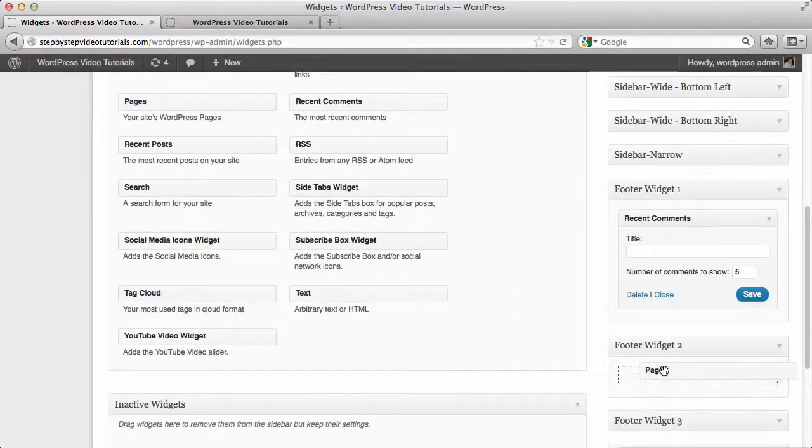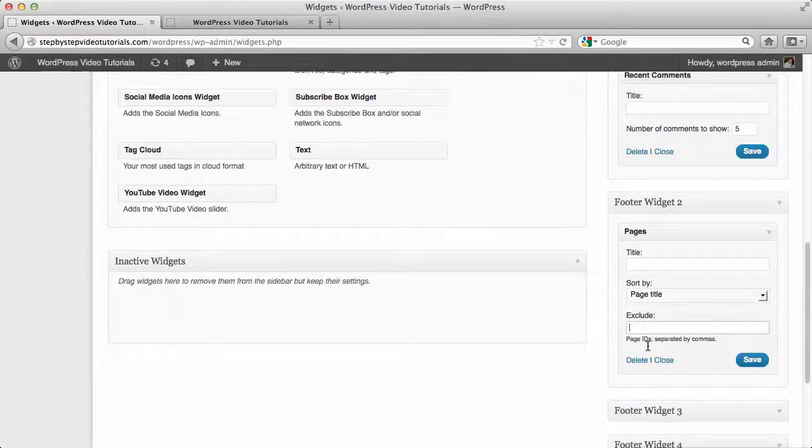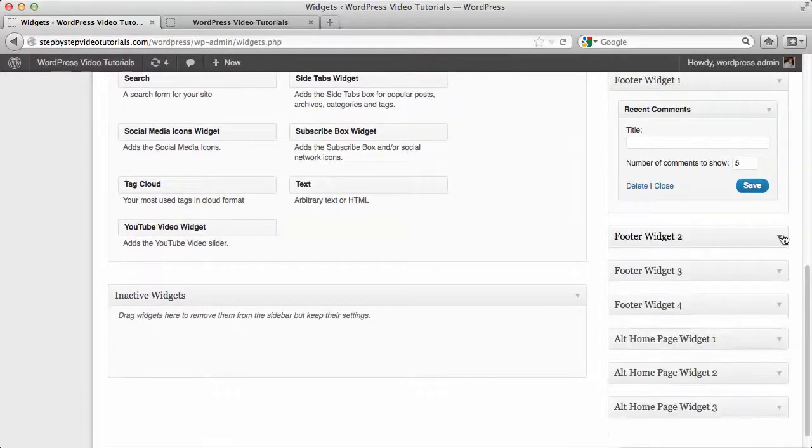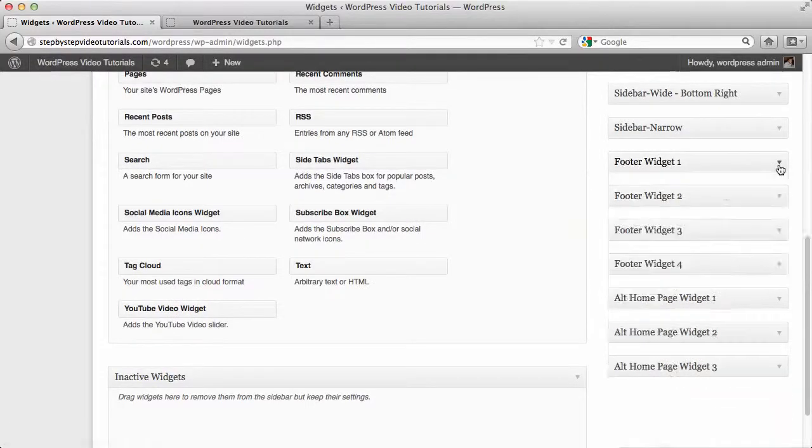All you have to do is just pick one and drag it to the area where you want it. You can sort by page title or page order or page ID. I'm going to show you how to get your page ID, and if you choose to, you can exclude some pages. You just have to put the page IDs into this box and it's not going to show them. You can close any of these after you've saved them. You save them and then you close them so you can get some space.